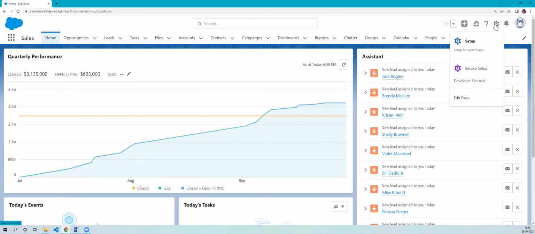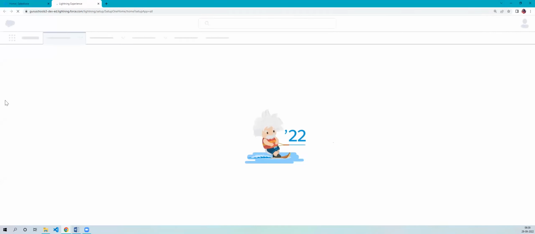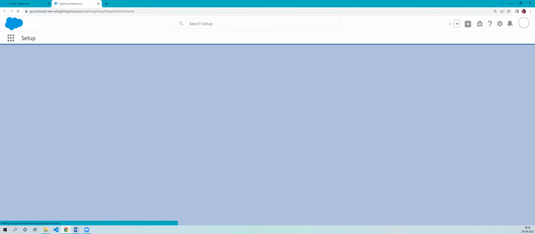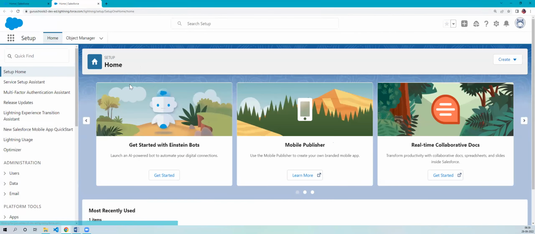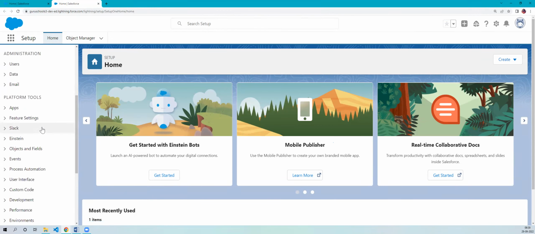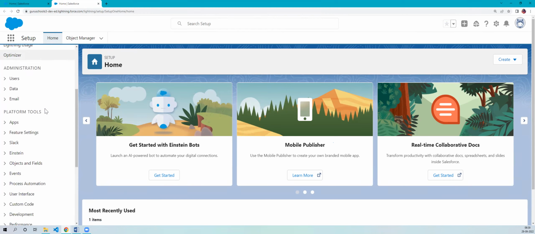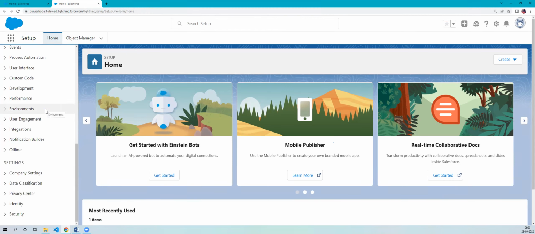If you want to see or go to any settings, this is the common setup where we can go and search for any setting. So first we'll have to click on the setup here, then click on this first setup. Okay, here this is the setup page. On the left hand side you will find all the settings for your dev organization.